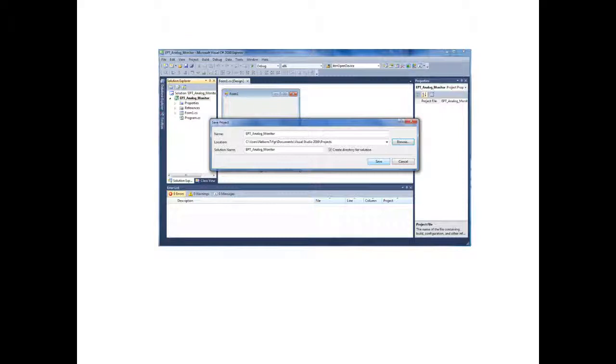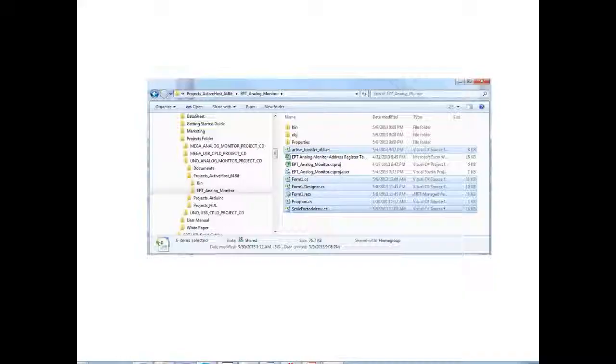Locate the project's active host 64-bit active EPT Analog Monitor folder on the Uno Analog Monitor Project CD and copy the following files over: active transfer x64.cs, form1.cs, form1.designer.cs, form1.resx, program.cs, scale factor menu.cs. Then open up a Windows Explorer window and browse to Users, Your Name, Documents, Visual Studio 2010 Projects, EPT Analog Monitor, and paste the files to this folder.